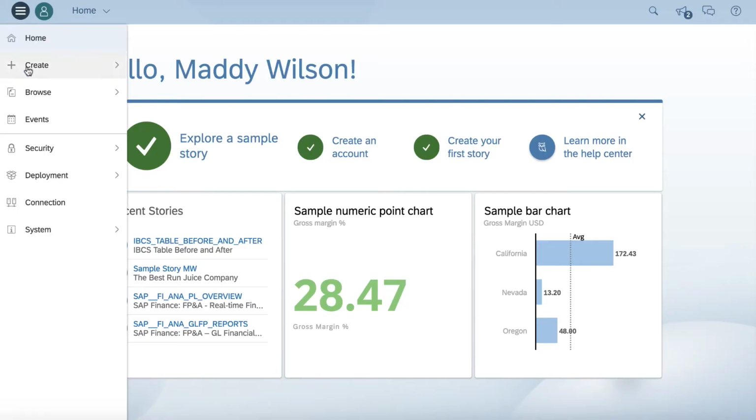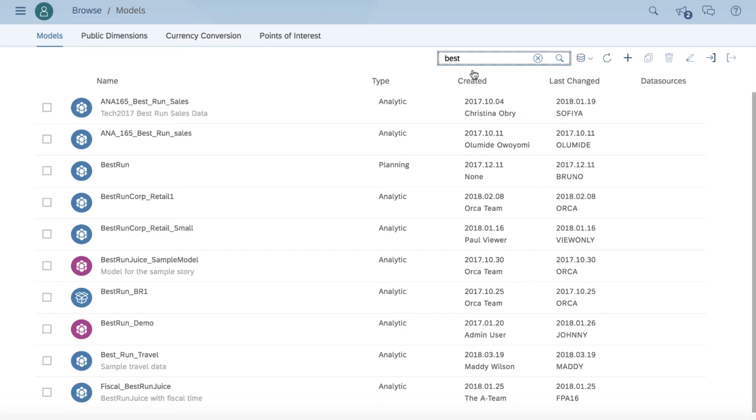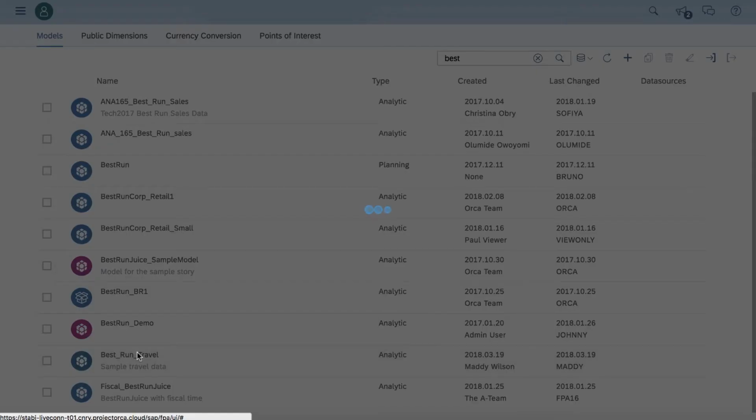For this example, we'll refresh the data in the best run travel model that we created over the past few videos. We'll update it with new transactional data from the spreadsheet that's linked below. Download it now to follow along. Ready? Okay, so to start, let's locate the best run travel model within our system. Click on the model to open it.